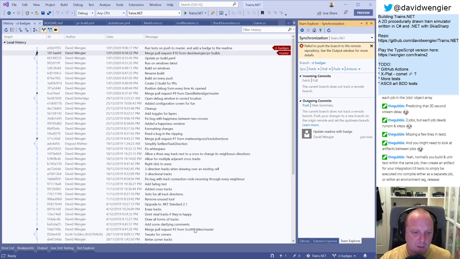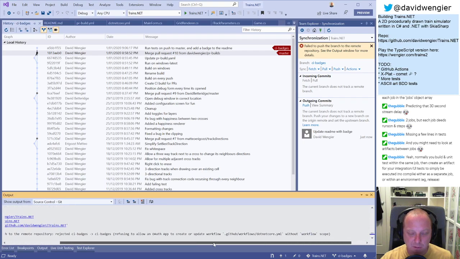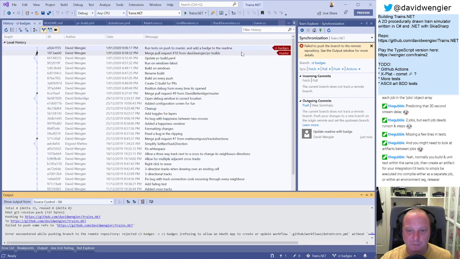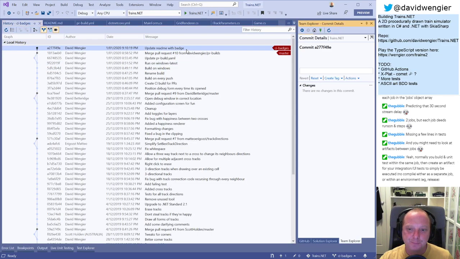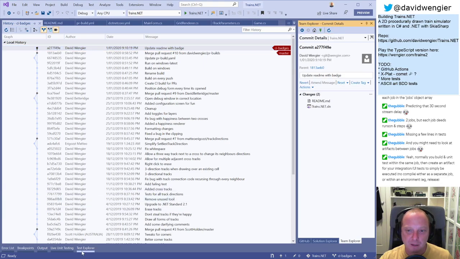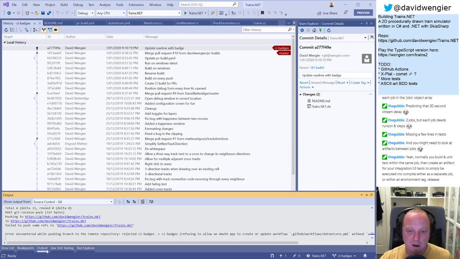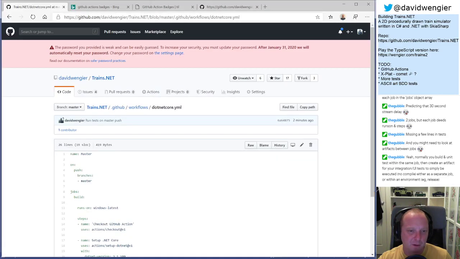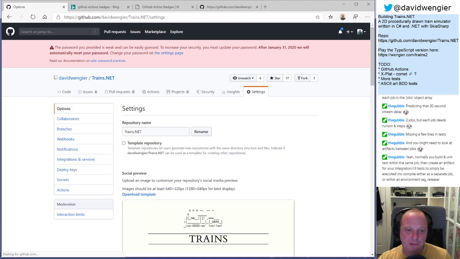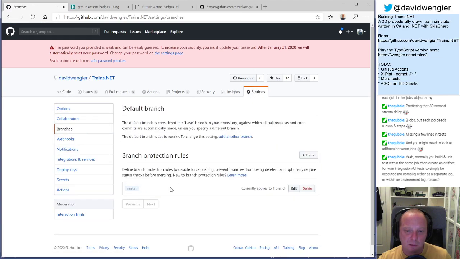Have I completely broken the badges? Unable to create or update workflow. I'm not updating workflow. But there's no YAML files being updated. Huh. That is weird. Oh. Is that why branch protection rules? No, they were only on master. Yeah, that's only on master.